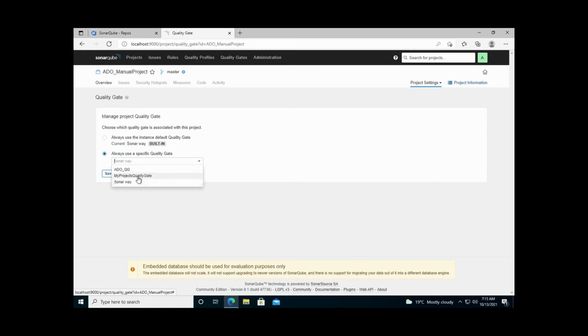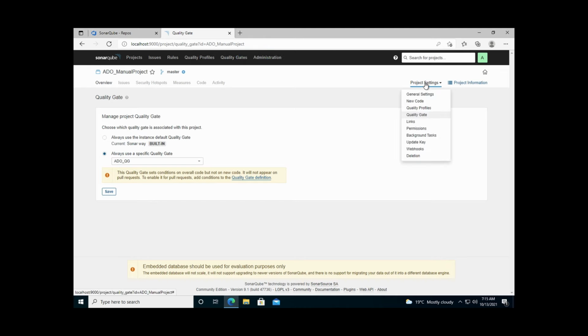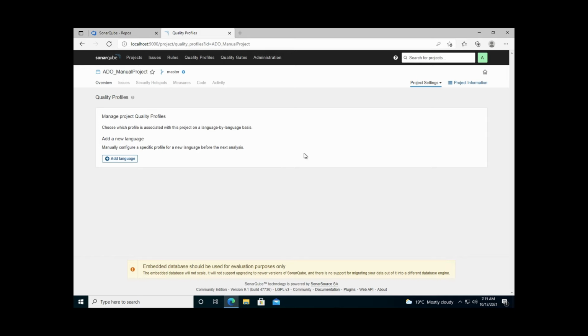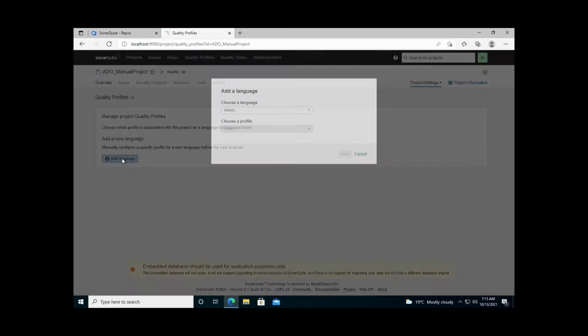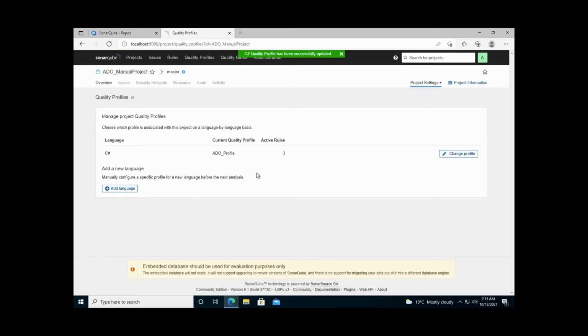Now if I go here and go to quality gate, this is where I can specify the quality gate which I want to apply. So I can select I want to use the ADO quality gate. So save. Now whenever a new report is published, the condition will be checked against this particular quality gate. Similarly, if I go to quality profile, I'll add a C# language and I'll specify use the ADO profile which I created. So this is how you configure individual profiles and individual gates to be used in a particular project.